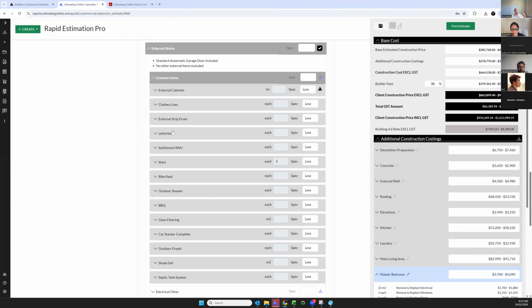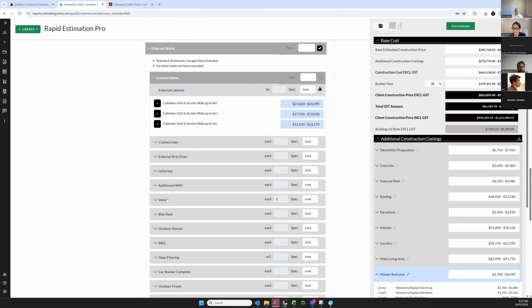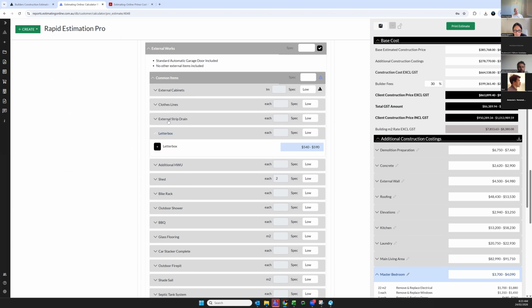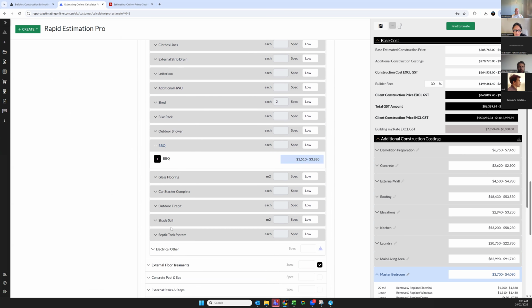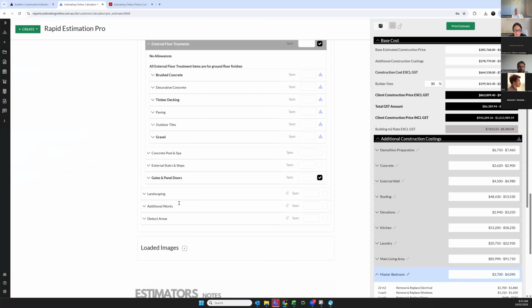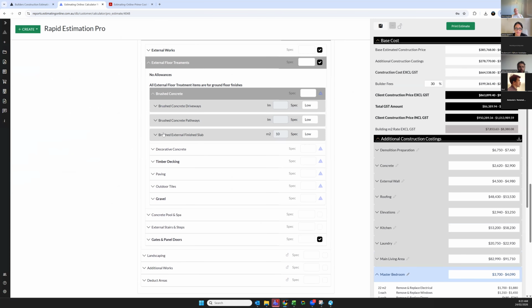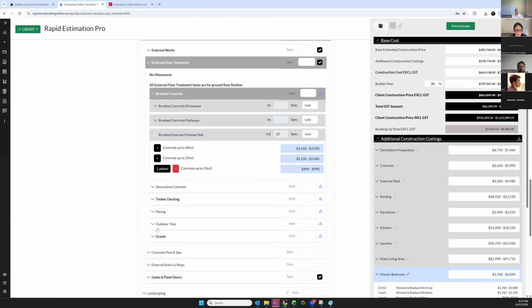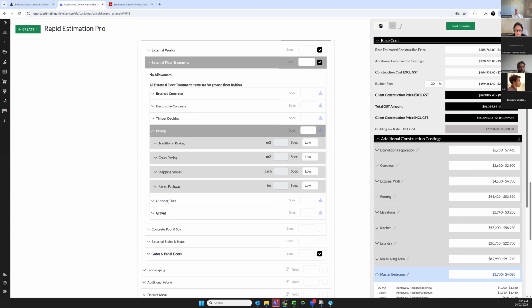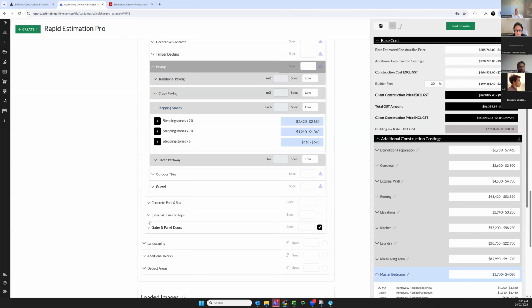If you want to add in a clothesline, external cabinets, shed, letterboxes, strip drains, barbecues, all this information is here. Floor treatments. You can put in driveways, pathways, slab square meters. All these costings are pre-built and all in place.